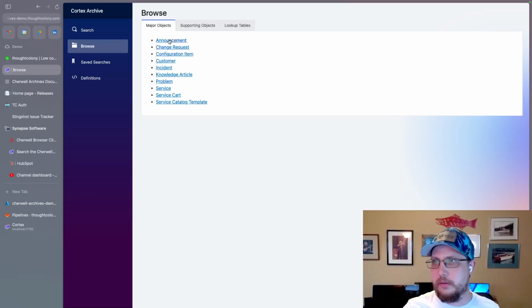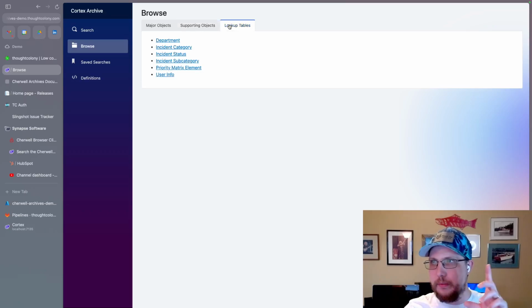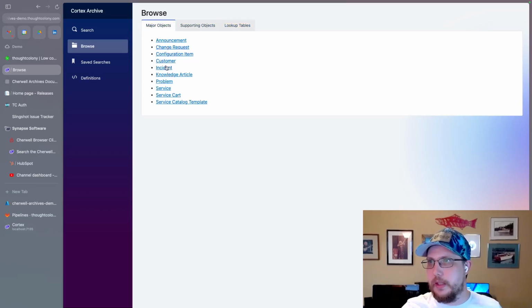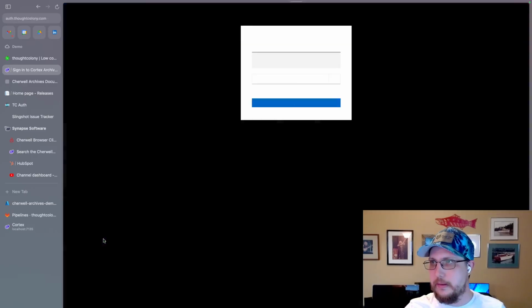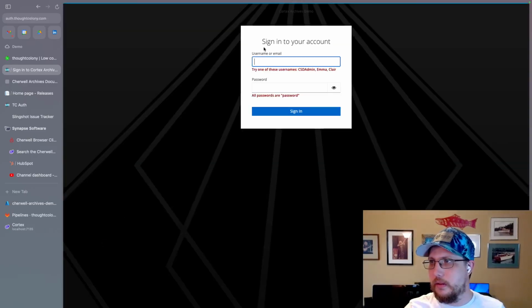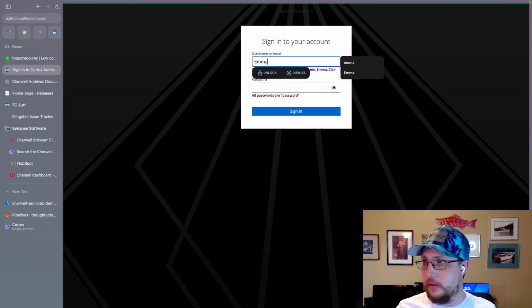She's got access to announcement, incident, customer, configuration item, all the main ITSM objects, but there's a lot of other stuff that she doesn't have access to. Supporting objects is significantly shorter. Lookup tables, significantly shorter. And if we go into incident, we actually can't see anything because there's something going wrong with that. So maybe I shouldn't have demoed that, but we can log out and check out Emma.